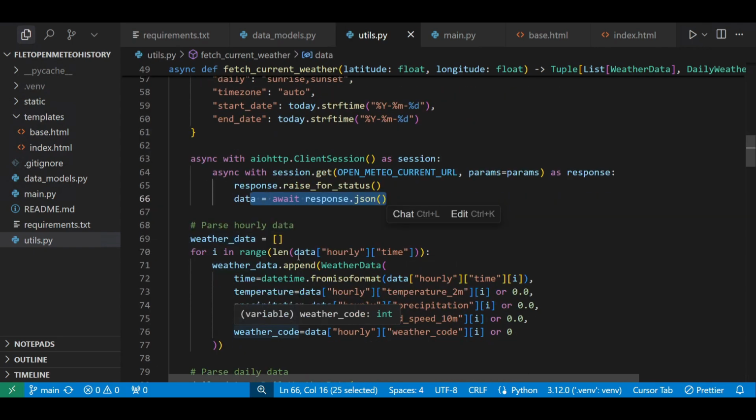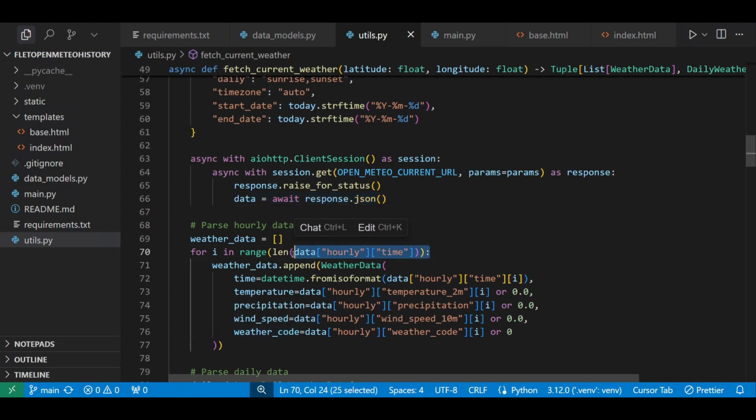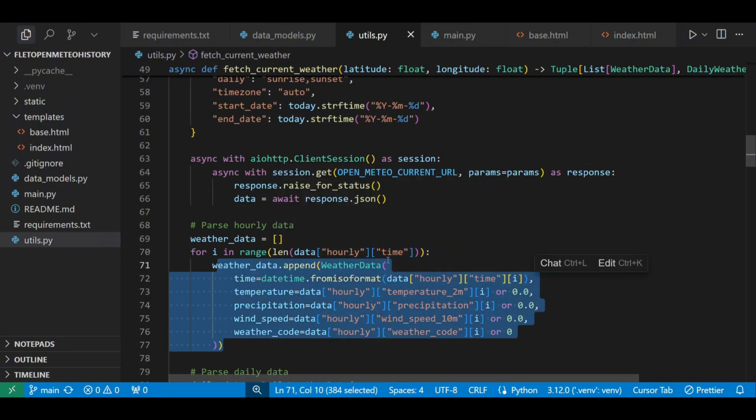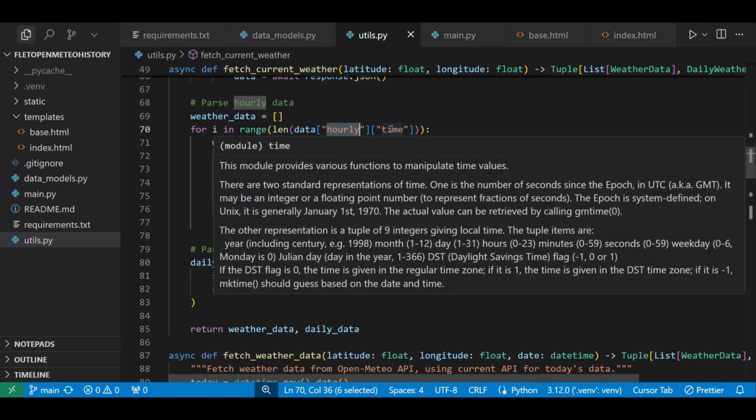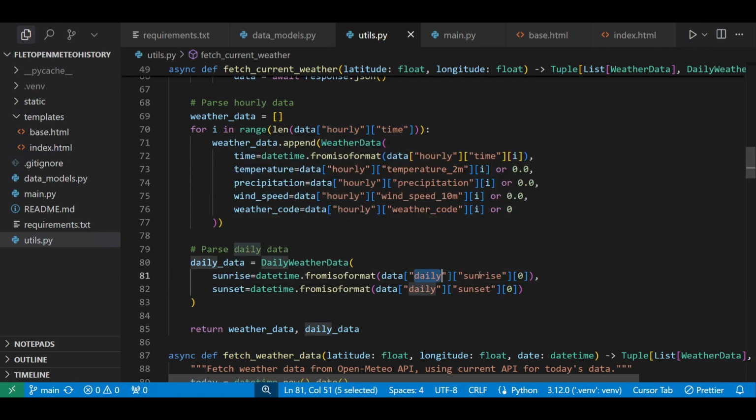We get the data, and similar to before, we parse that weather data. So for each of the records inside the hourly time, so for each of the hours, we append one of the weather data classes. And of course, then we parse also the daily weather data, which contains the sunrise and sunset, and that we retrieve from the daily information that comes from the API. So the API returns hourly information with all the different times, and it also returns the daily information, which contains the sunrise and sunset.